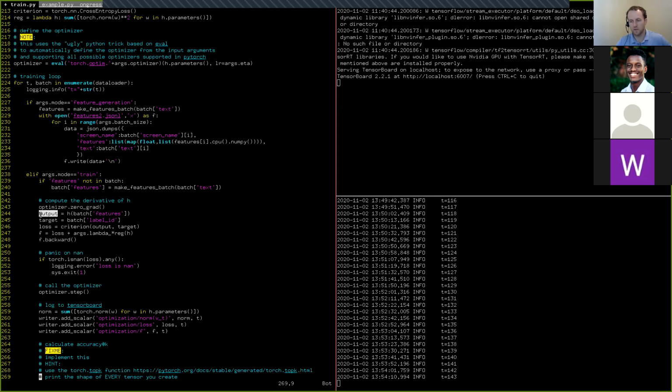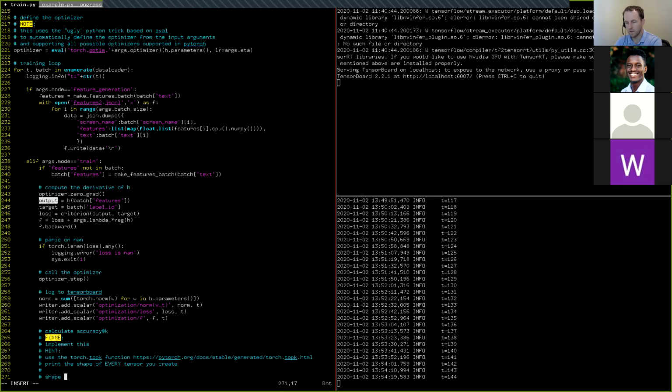This output tensor, the shape of the output, will be something like b comma d, where b is the batch size, which I think I have recommended being equal to 64, and d is the dimensions, which will be 512 if you're using that T5 small model.